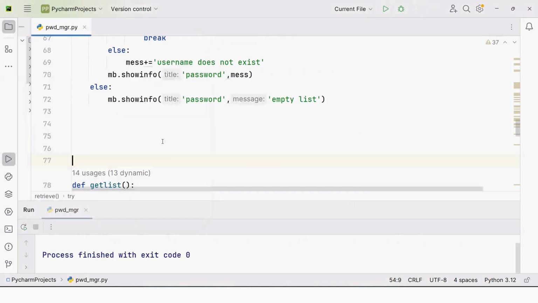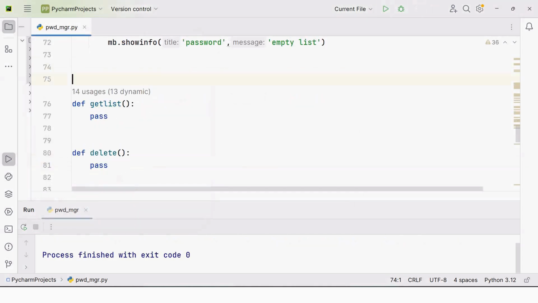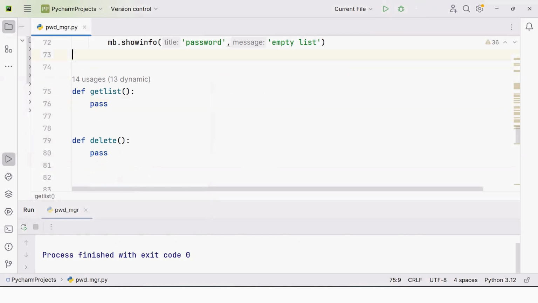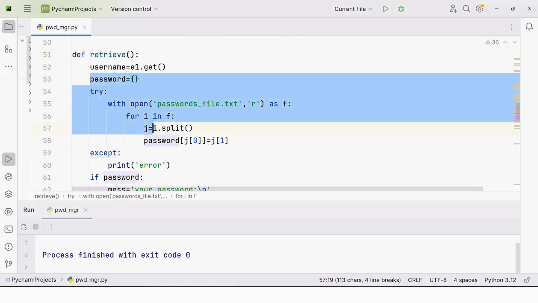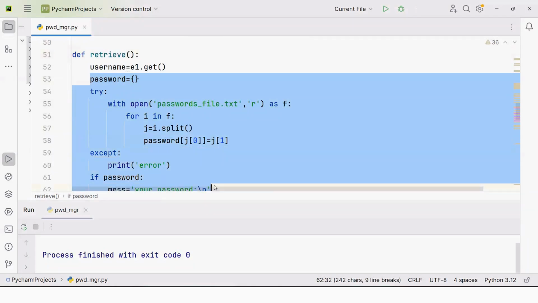Now we need to write the code for the show all and delete functions. For show all, the method name is getList. We are going to create a passwords dictionary, an empty dictionary. This part remains the same, so let me copy this. We need not enter the username here. We are going to display all the contents of the passwords file.txt. Copy till this.